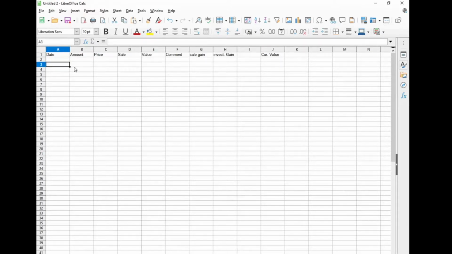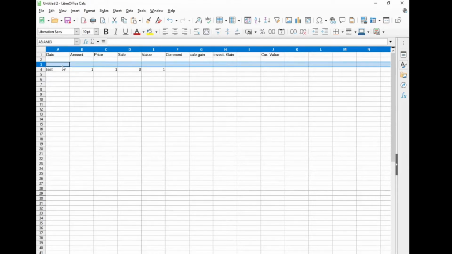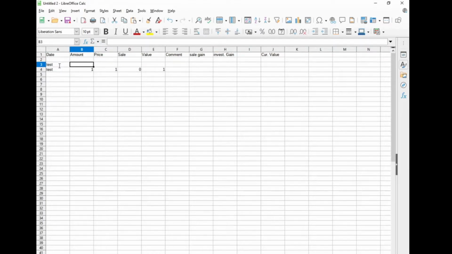So let's start out here. Say you buy a test asset and you buy one of them. You paid $1 for it. You haven't sold it yet. And its value when you bought it is $1. I'll leave the comment clear. And then let's just add another quick one in. Another test one. You bought one. Its price is still one. You haven't sold it yet.